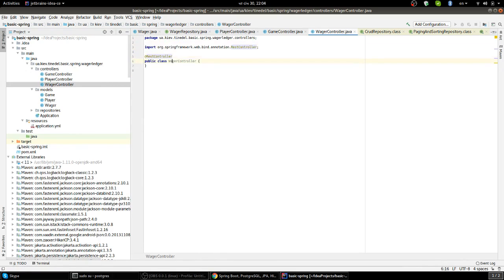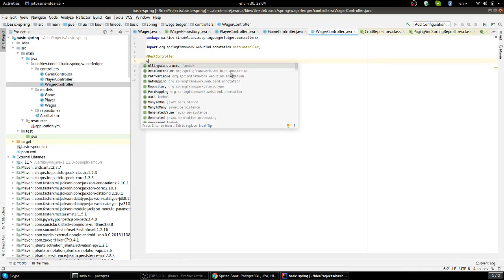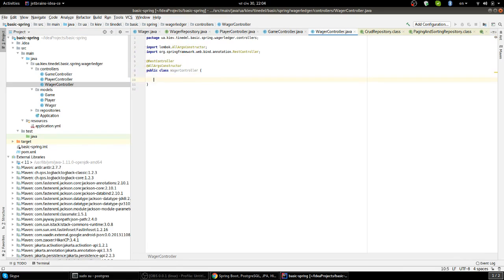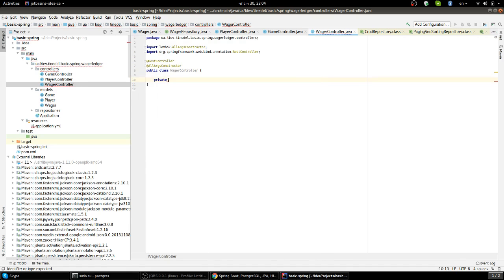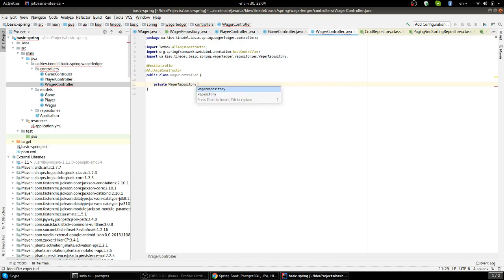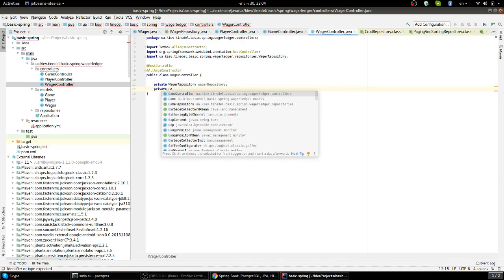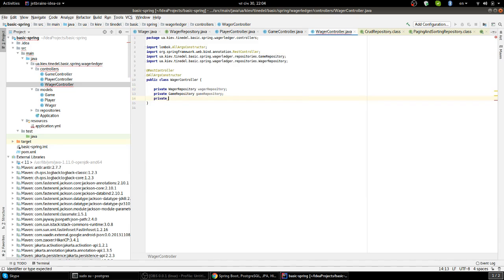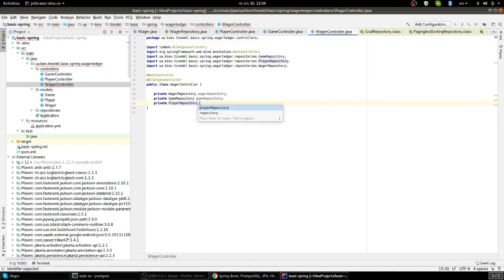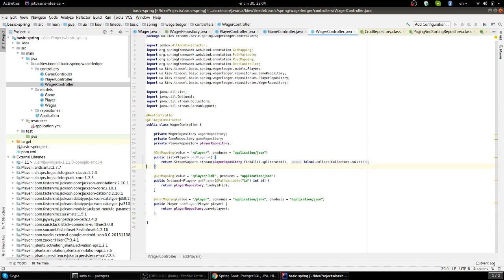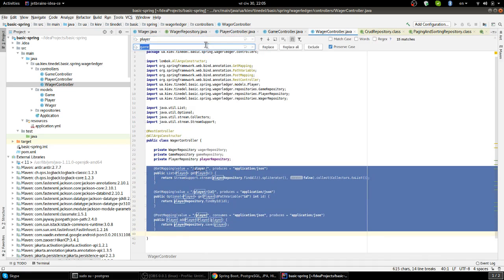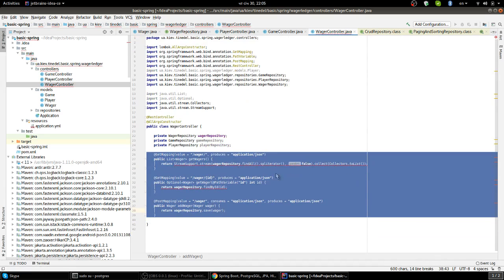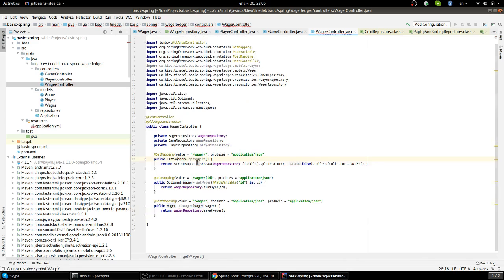It's a REST controller, and it needs a somewhat different setup. It needs to have actually all the repositories, because it's an unfortunate tight coupling, which is bad, but what can we do? So that will be the wager repository. It has a game repository. It has a player repository. So now what do we do? We do it with the same stuff, but a little bit different. So it's replacing player with wager. Replace all. Import wager. Good.